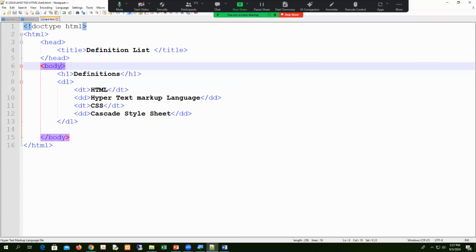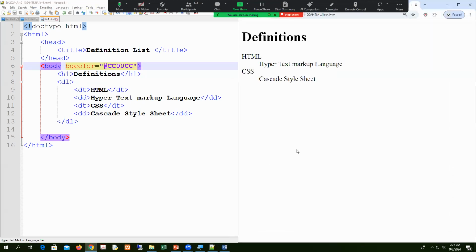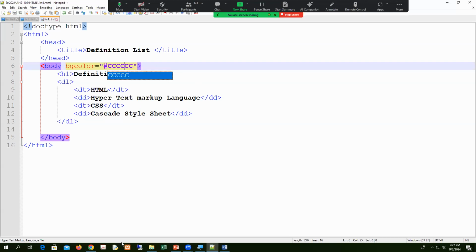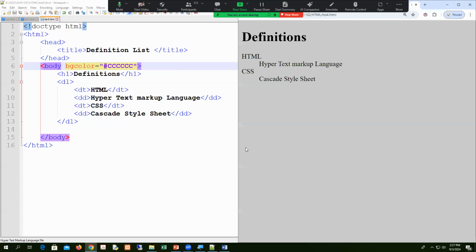For example, in the definition list, for the background color, I can set the color using color codes. If you set something like CC00CC, since this is the hexadecimal number system, we write it with a hash. This is another color. This is the color produced by this particular color code. So likewise, we can set the color.